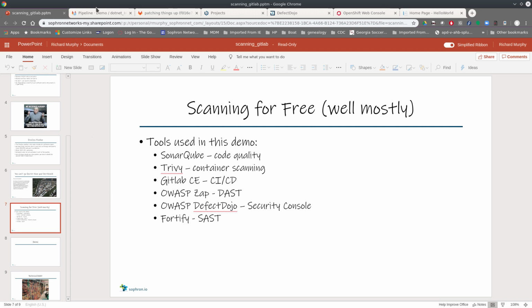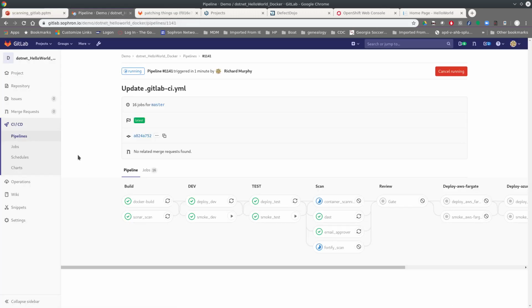All right, so let's take a quick look at our pipeline. As we can see, this one's running. The dynamic scanning just finished and passed. We've done our build, dev, and test stages. Our Sonar scan we did in the build stage. We did our dynamic scanning against our test environment, so we wanted to deploy to test before we did that. And right now we're in the middle of finishing out our Fortify scanning and our container scanning.